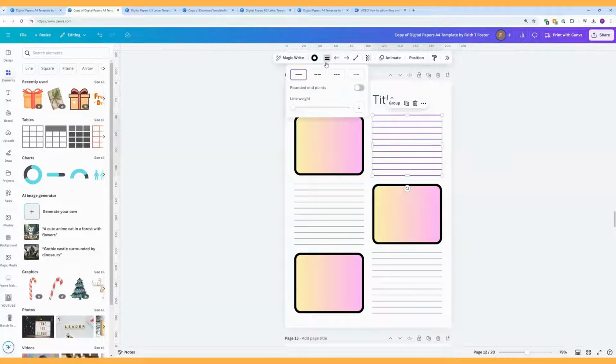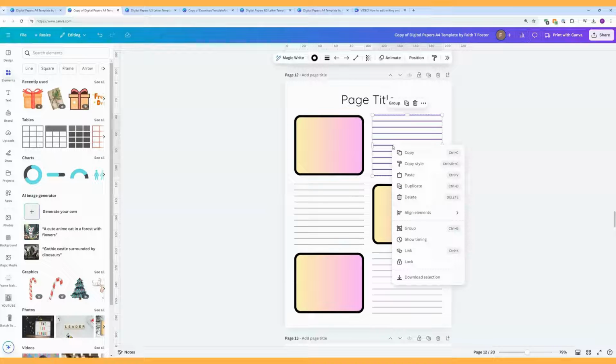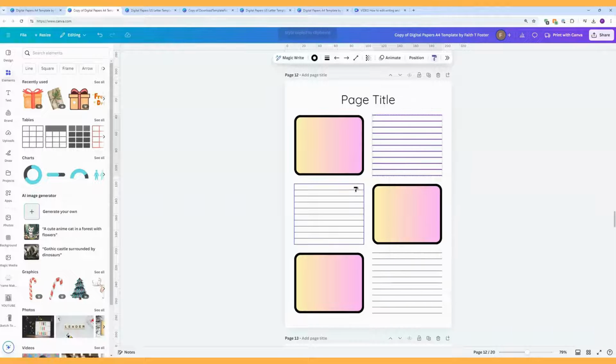Select, and probably 3 will do. And we can go copy style and then click here. But that's not ungrouped, so we only copied one. We'll ungroup that. While we're at it, we'll ungroup this one.